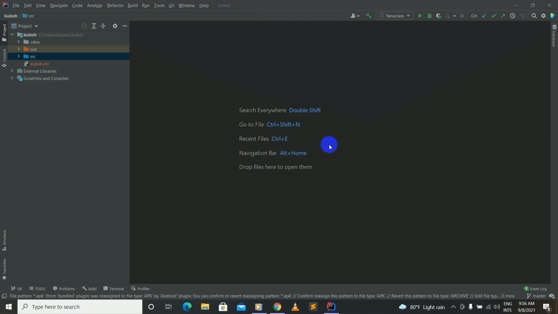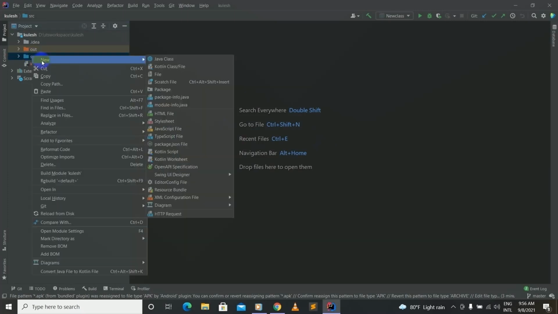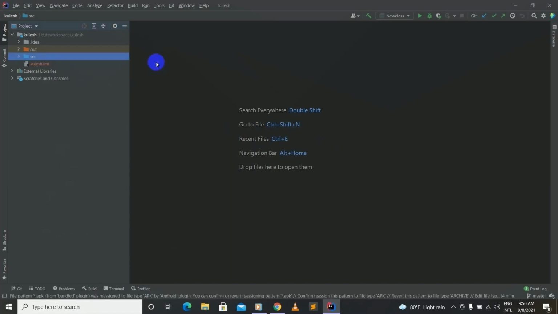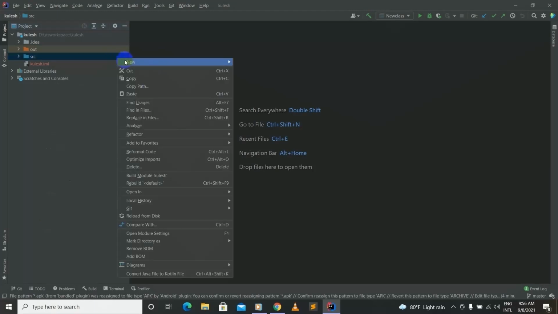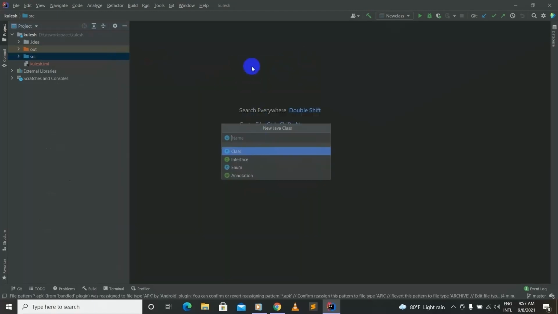Today I'll be teaching you all loops in Java. First of all, let's make a class inside our console. We'll say src new and select Java class. And we'll give it a name. We'll call it loops.